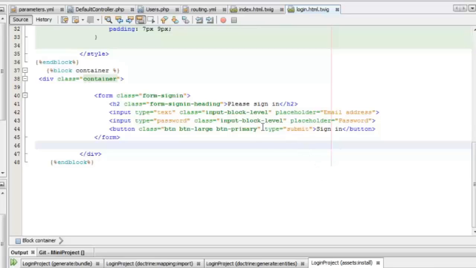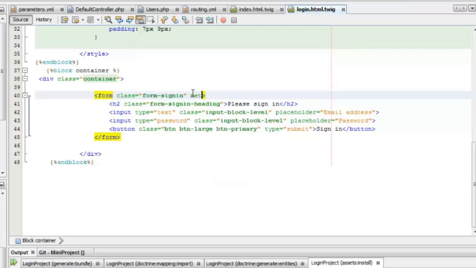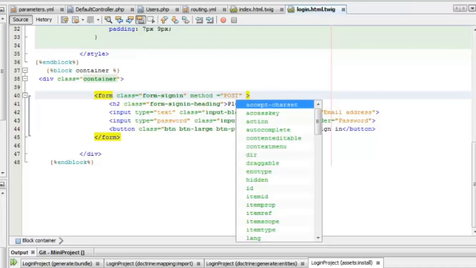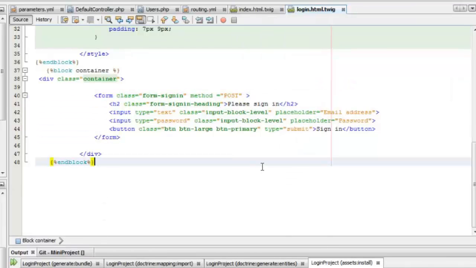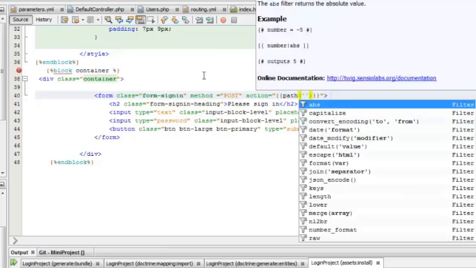Let us start by specifying the method and the action variables for the form we had created. We will give the method as post so that it will be available in the request object of our controller, and the action we will have to give the name of the route we had created in the routing.yml file. This is given as a twig variable, so inside the curly brackets we can use the path function and give the name of the route we had created.